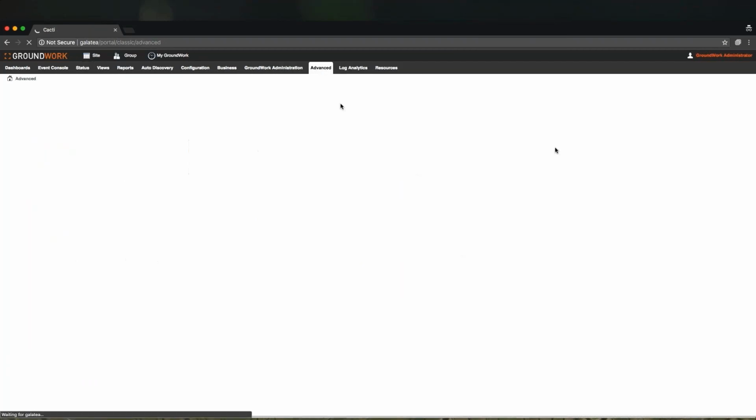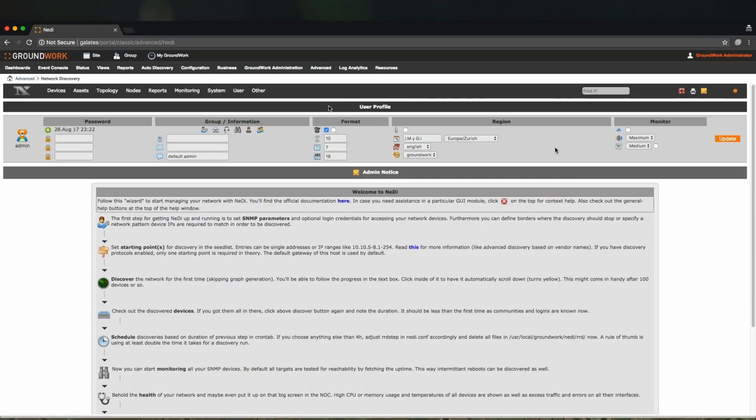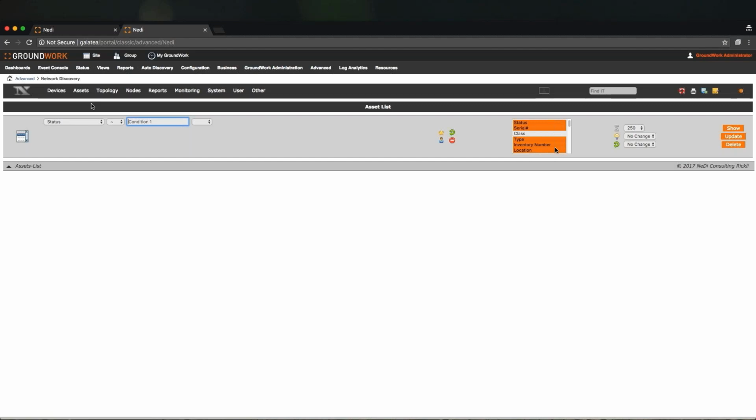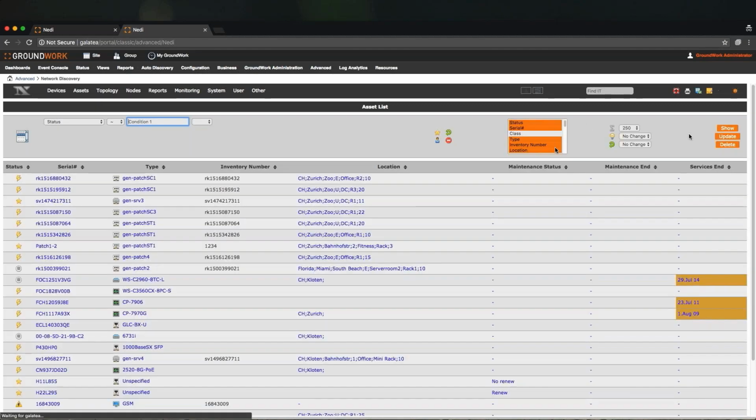Let's go ahead and go back to NeDi, and we'll go through some of the other options that are available. So the first option that I want to show you is assets. By default, when NeDi runs, it's going to pull in anything that's Cisco. It will pull in all of the asset information that it can find on the device, and it will pull it into this assets table.